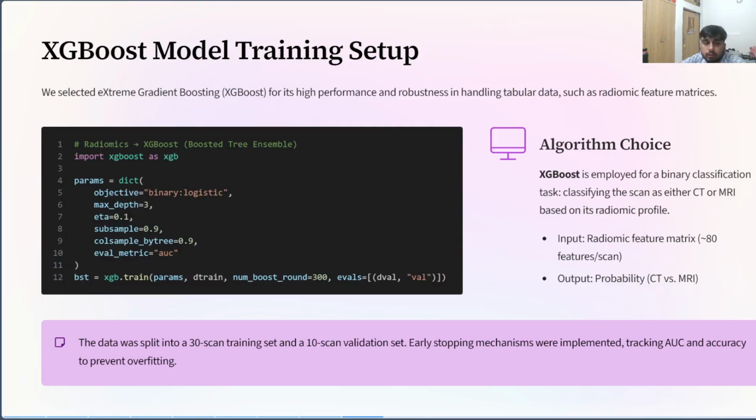Okay, so let me get to the code now. This section builds the radiomics machine learning model using XGBoost, which is a powerful gradient boosting decision tree algorithm ideal for tabular structured data like the radiomic features which we have. So initially I import XGBoost and give it a short alias, xgb, for easier use.